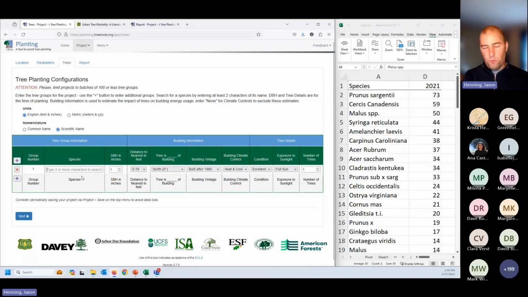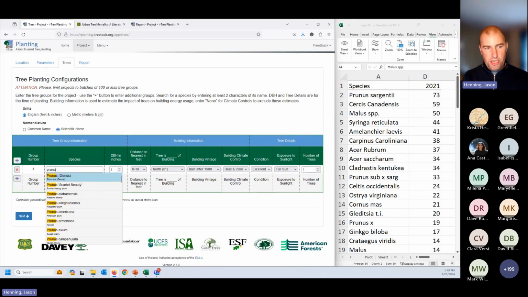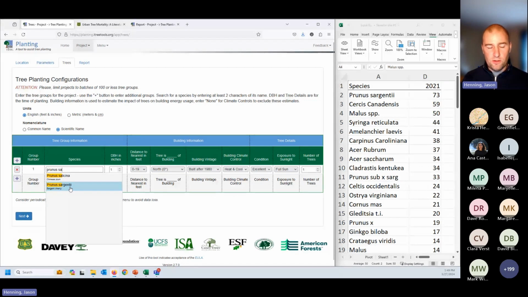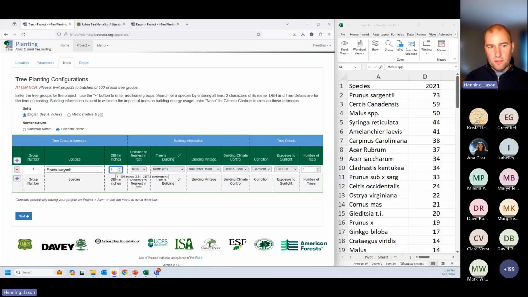And we just need to enter in what we have. So in this case, we have this Sergeant Cherry, and that's going to be Prunus. And you start typing, and you just have to pick from our list. This list is over 8,000 trees, or 8,000 different species, so it might be in there, the tree you're looking for. They plant relatively large trees. We only go down to an inch because that's where our science is sort of limited to. But their trees are a little bit bigger, so they want to say they're 1.5 inches when they plant them.